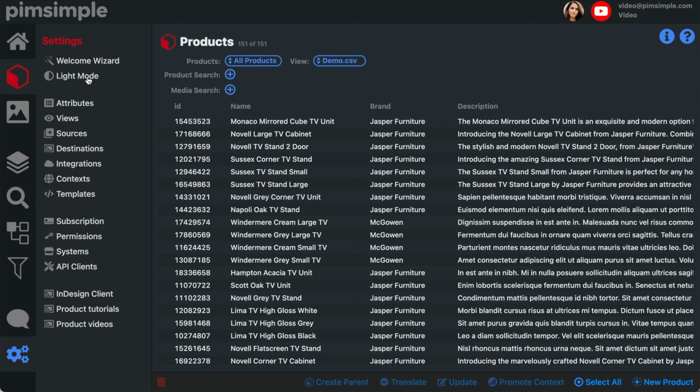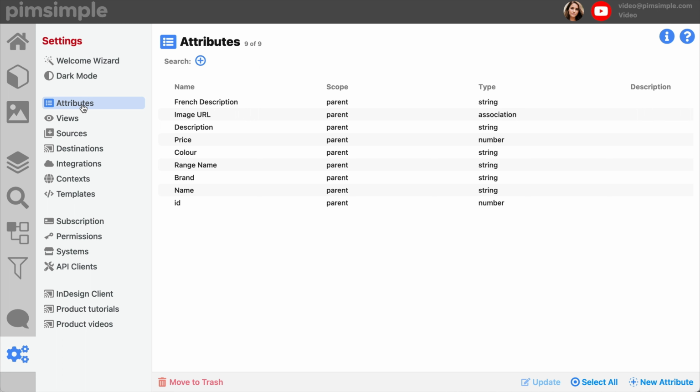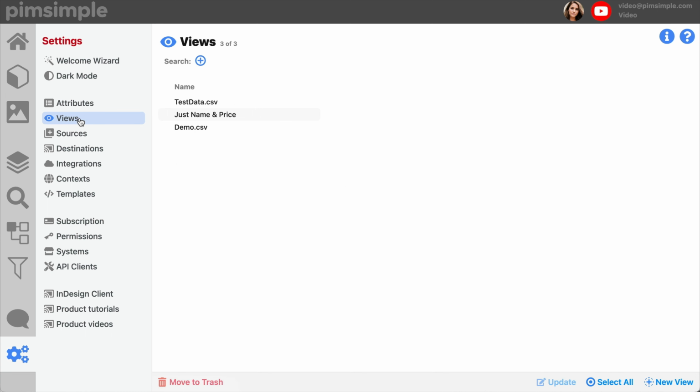Below that is Attributes. This is covered in the next lesson, Lesson 11, but it's where you manage, create, and amend your attributes. Next is Views. Again, this is covered in its own lesson, Lesson 13, but this covers both views and a bit about how filters work. The next two are Sources and Destinations.